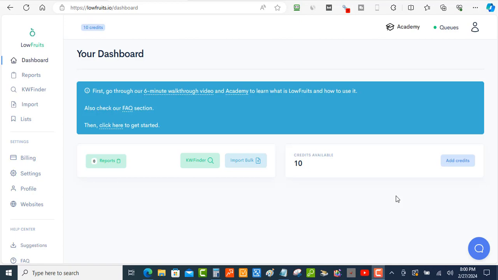And this feature is inside of Lowfruits now, and they also have the keyword golden ratio feature, which basically takes the number of Allintitle results for the keyword and divides that by the search volume and gives you a ratio that you can use to see if this keyword is competitive, very competitive, or one that you can go after that is not very competitive. So it's a powerful way to assess your competition.